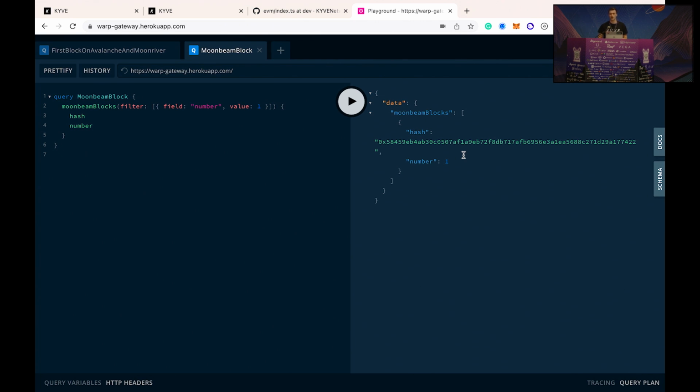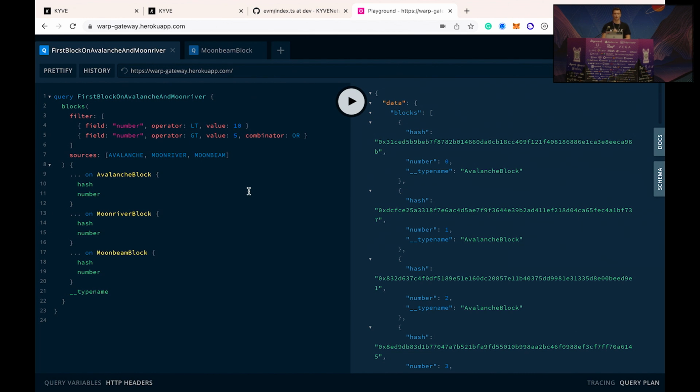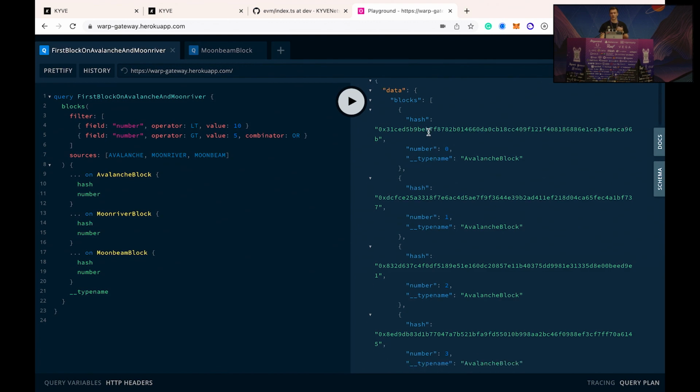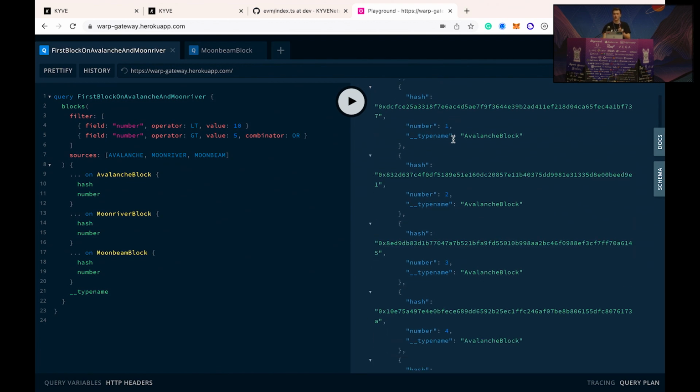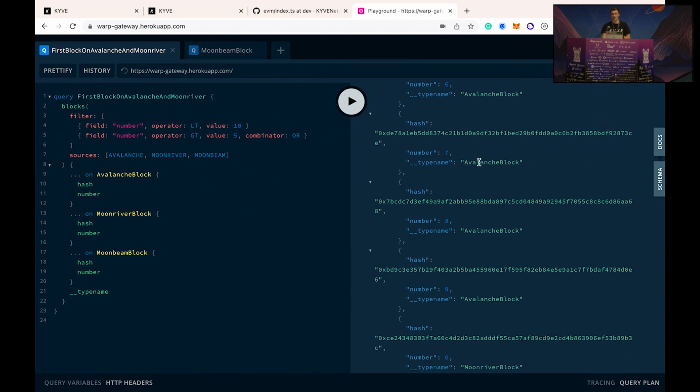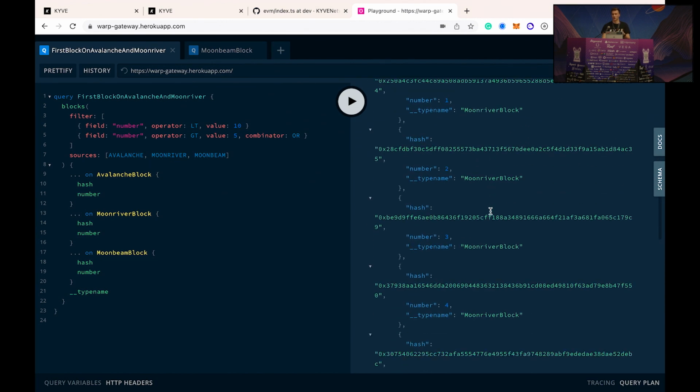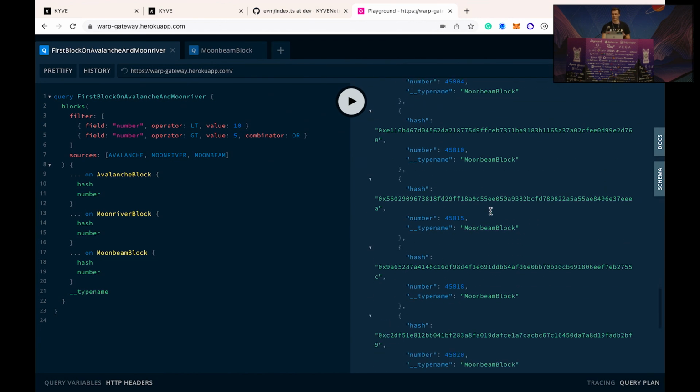Another cool feature we have introduced with Warp is that it's possible to query multiple data source endpoints from a single query. So you can see here, this query would query the first blocks on Avalanche, Moon River, and Moonbeam, where the number from the block is less than 10 and greater than 5, I'm sorry. And if you execute it here, you can see, of course, we get 1, 2, 3, 4, 5, and so on, up to 9 from Avalanche. It goes on with Moon River, and then it goes on with Moonbeam at latest.